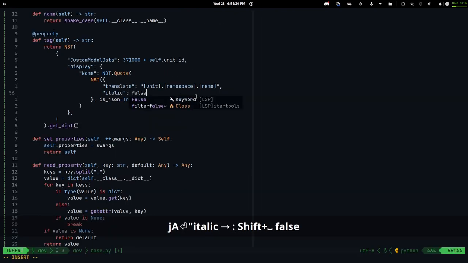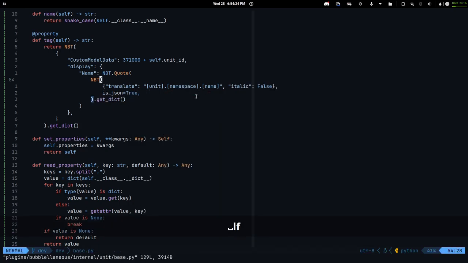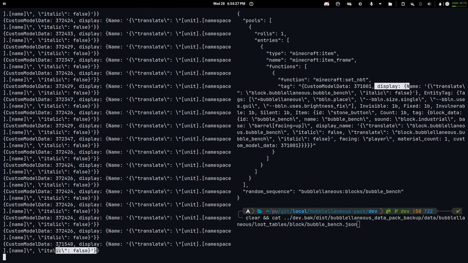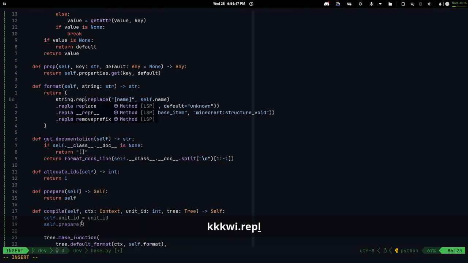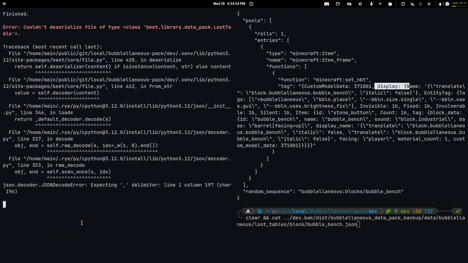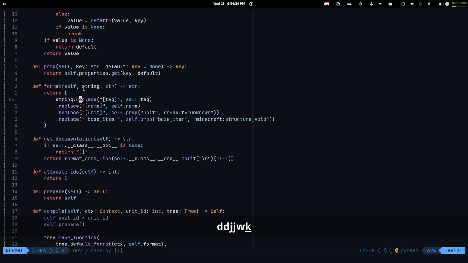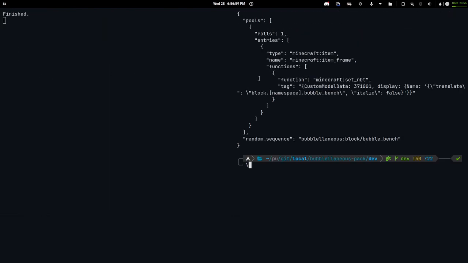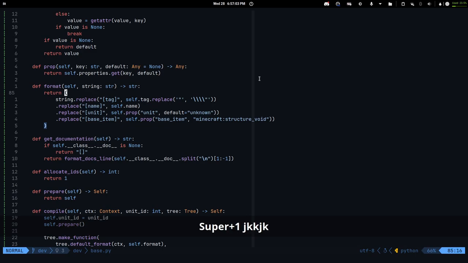Because I also need to make sure that it's not italic. So italic is false. Then this isn't being changed, so change the tag before everything else. So replace tag with self.tag, and everything else is after. Now it started complaining again. Okay, so I have a suspicion that all I need to do is replace this part with this thing. Or maybe even more. Yeah, so if you add enough of them, it just fixes, I guess. Don't ask me why, I assumed that it worked.